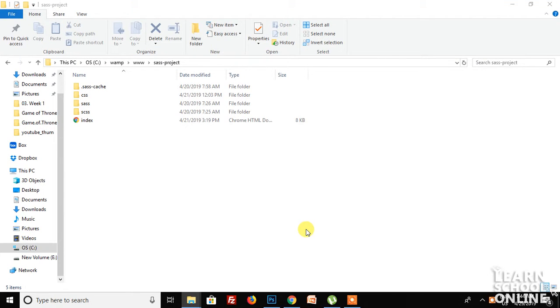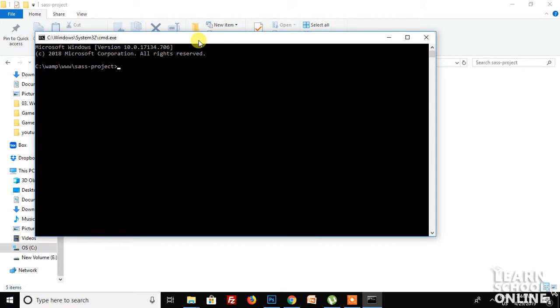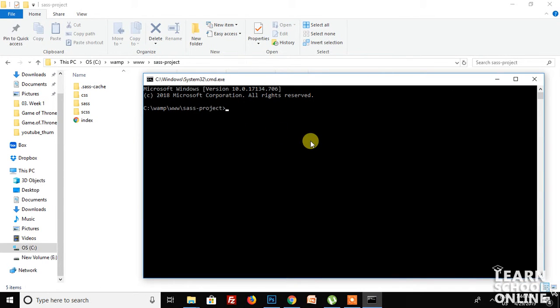Now, first of all, I open my Sass project in Command Prompt. For opening this project in Command Prompt, the shortcut method is you type in your CMD, and this project is opened in the Command Prompt.